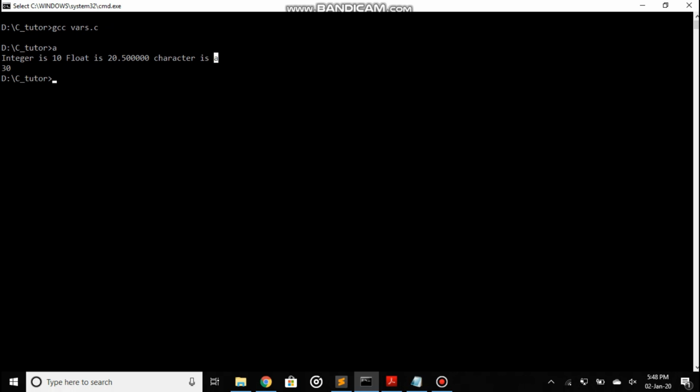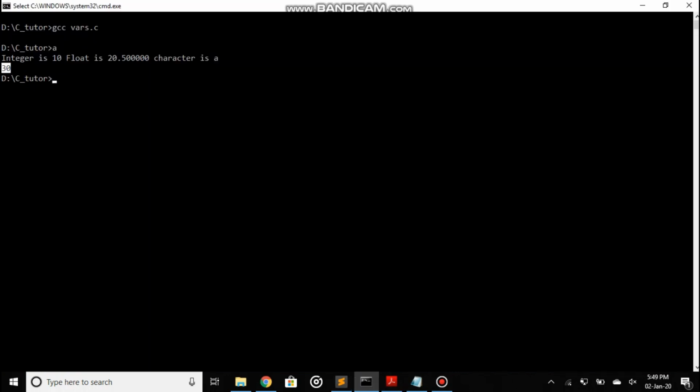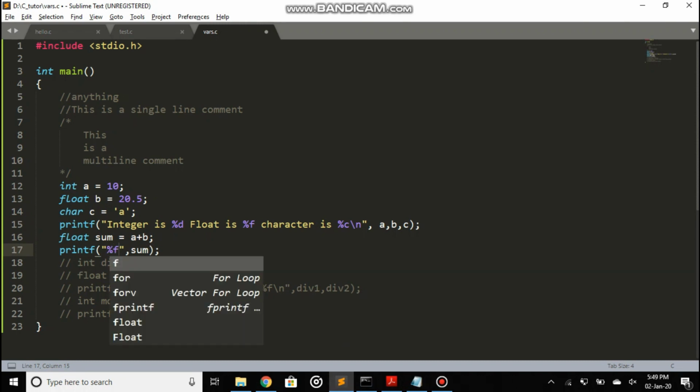And then you have the value 30, which is the value of sum in this line, which is A plus B. Now the correct answer should be 30.5, but as a programmer, I have made a mistake by declaring it as int, so we have lost the value. It is not the duty of the compiler to take care of such things. So we as programmers should take care.